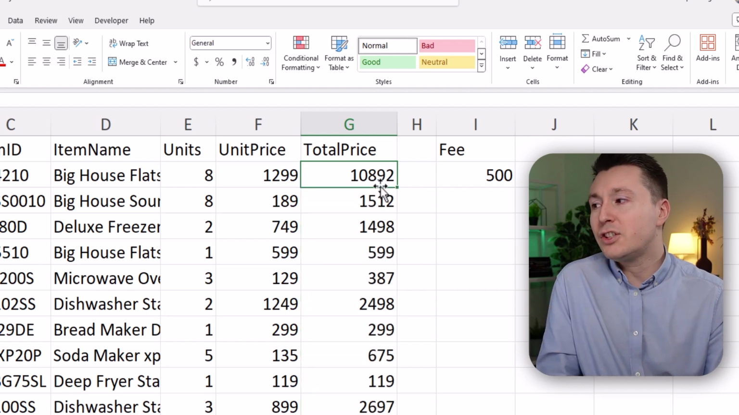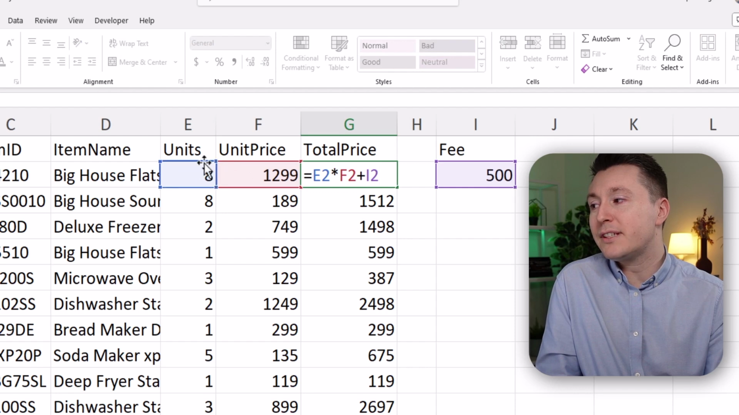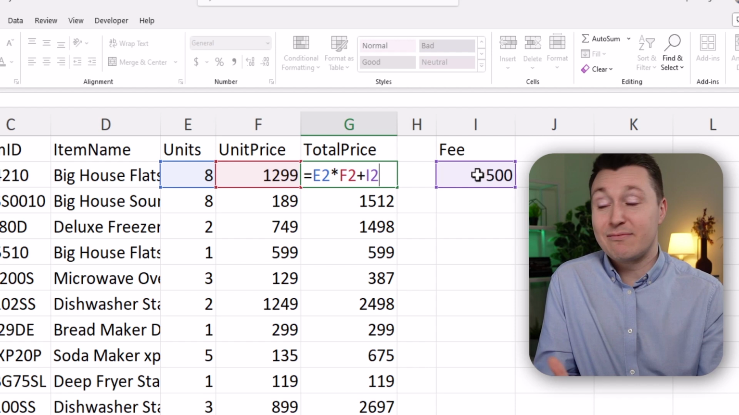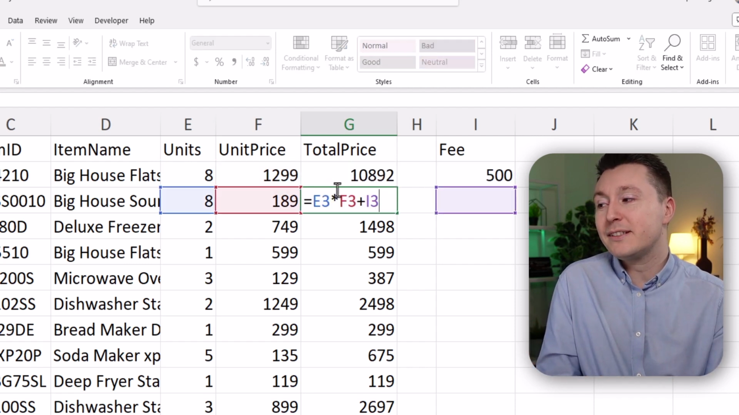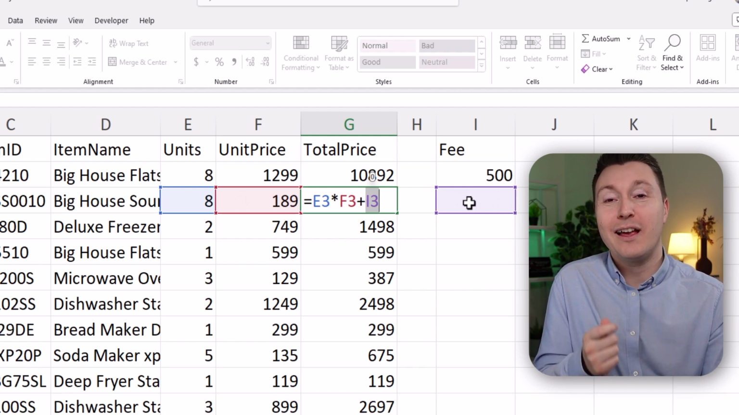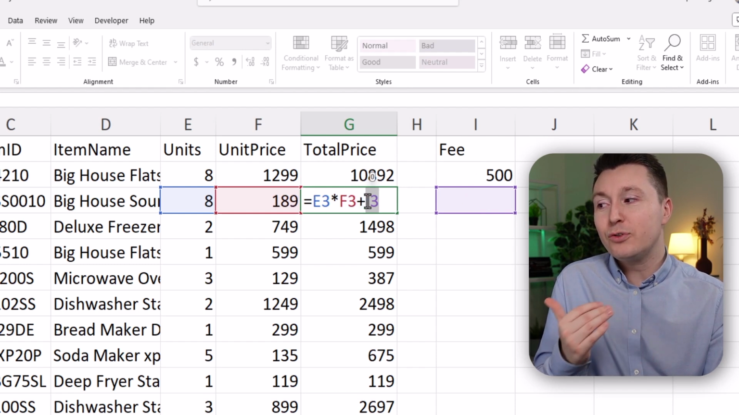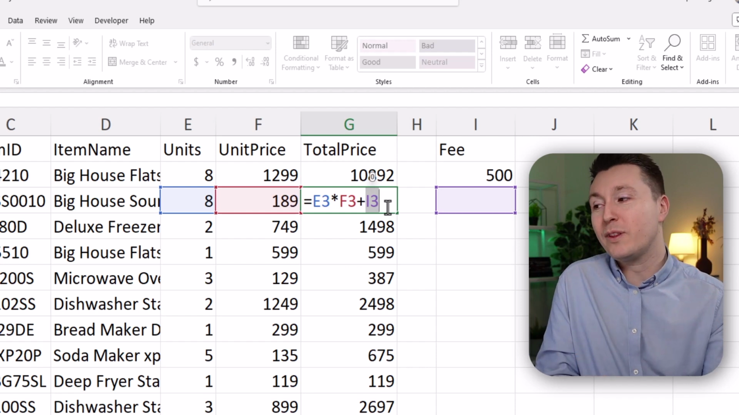So let's check it out. In this cell, we have the units times the unit price plus the fee of 500. And that's good. That's what we want, right? But if we go down to this cell right here, we can see that the units times the unit price, that's cool, plus a reference to cell I3, but I3 does not hold the fee. I2 does, not I3. Because we have used these relative references, the references move along with the formula, and that causes a problem right here.